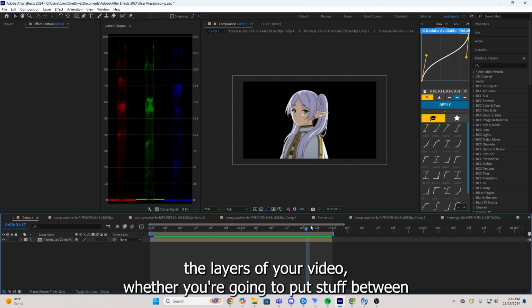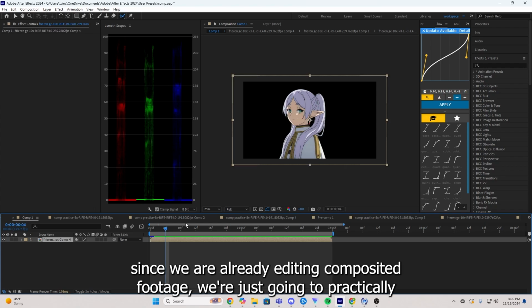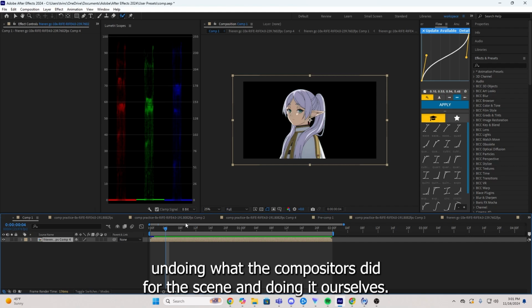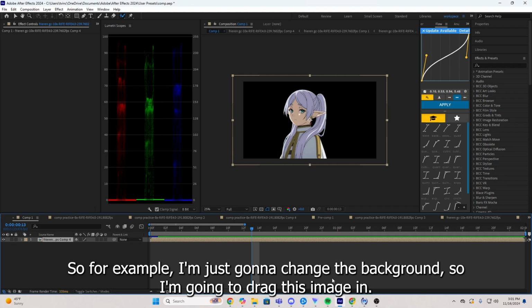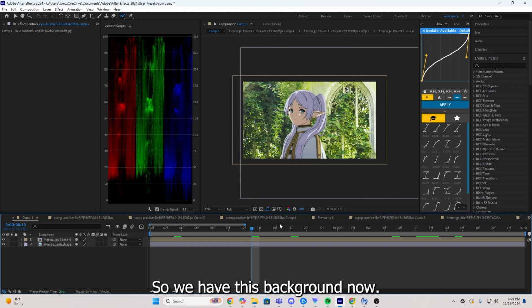Whether you're going to put stuff between the original background and the foreground, you need to separate these layers. Since we are already editing composited footage, we're practically undoing what the compositors did for the scene and doing it ourselves. For this example, I'm just going to change the background. So I'm just going to drag this image in. Yeah, so we have this background now.